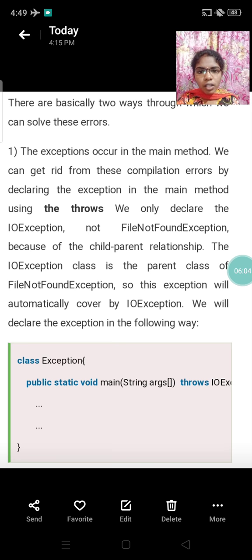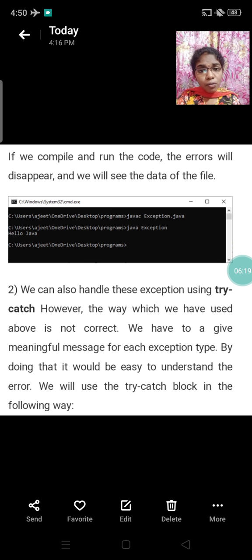So in this way we declare: class extensions, open parenthesis, public static void main, string array, throws. We use the throws keyword and IOException and close parenthesis. So if we compile and run the code, the errors will disappear and we will see the data of the file. So this is the data of the file.